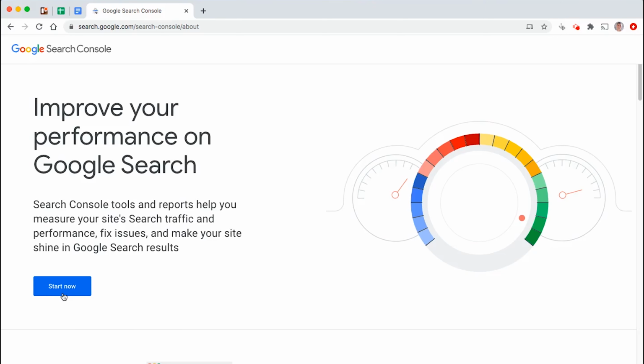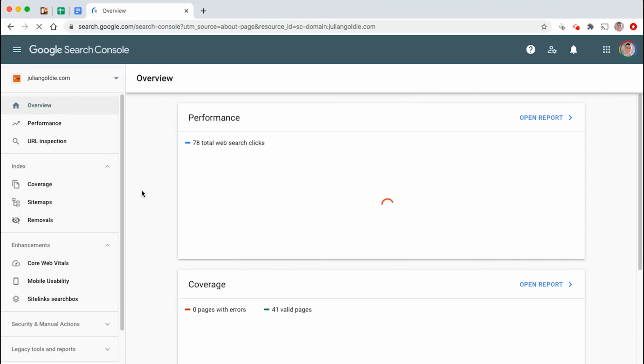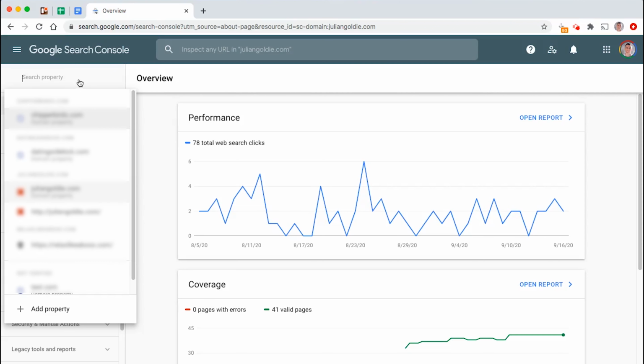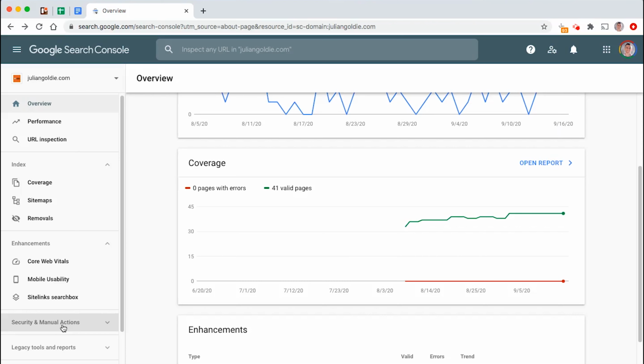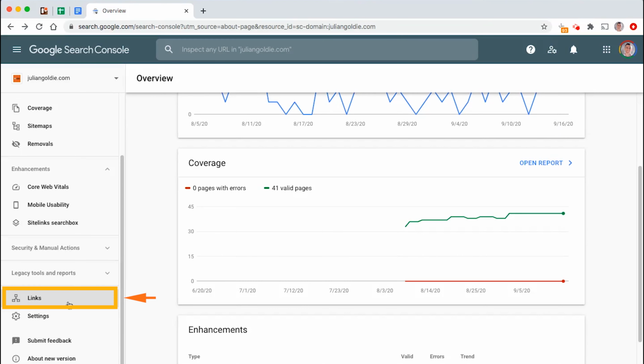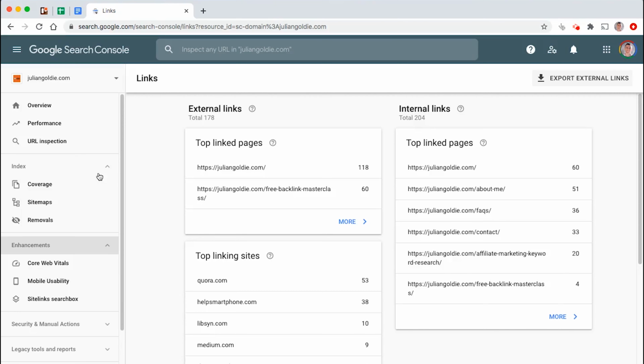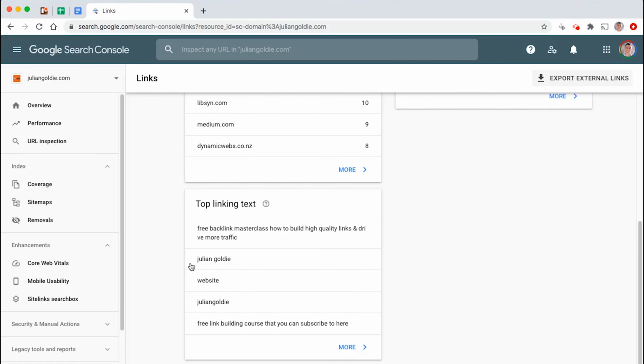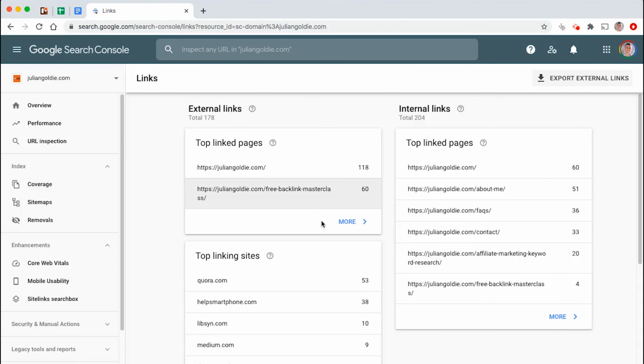So what we're going to do is click on Start Now, and from here you will see a list of your web addresses. All the URLs that you've set up on Google Search Console will appear in the top left in this list here. And if you scroll down, you can check out your backlinks here. On this page, you're going to see four main sections: your internal links, your external links, top linking sites, and top linking text. I'm going to run through and show you exactly how to check out each of these.